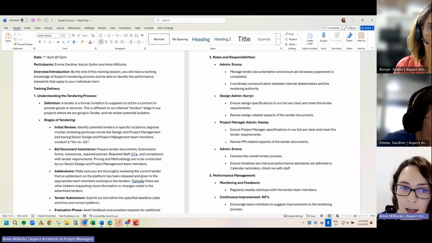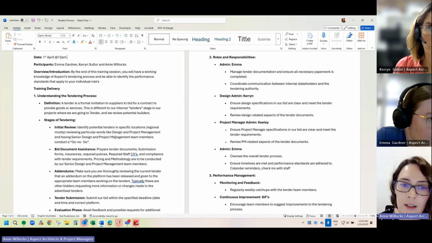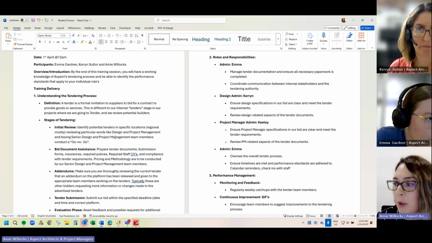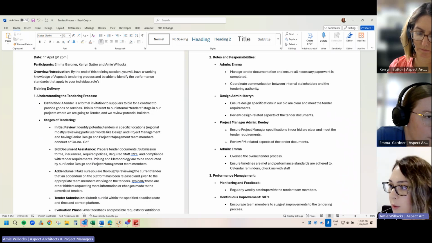I thought I'd put in here, because I know being new, we have a tender stage in our fee proposal, and that they obviously aren't the same thing. So I've just popped in there the difference to our internal tender stage in our projects, where we tender and we review for potential builders is ours. I did have some feedback from previous staff members that couldn't separate the two and didn't have that understanding. So I thought I'd just pop that in there.